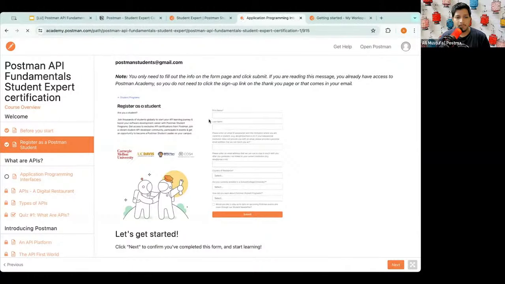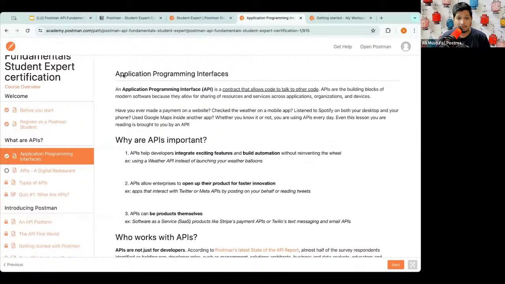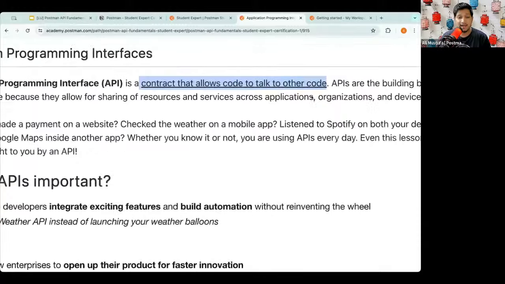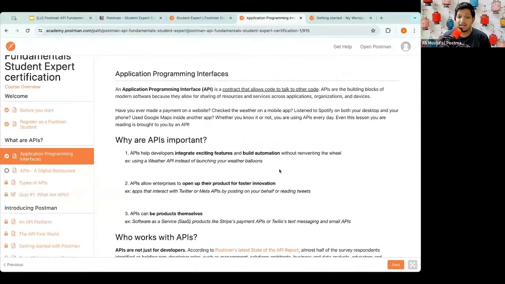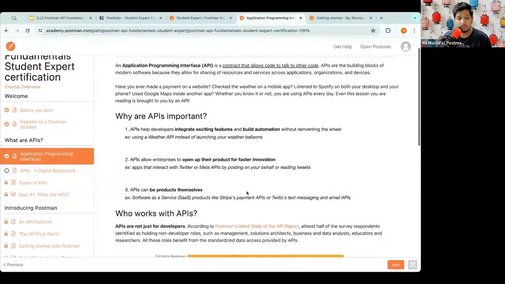Okay. Then what about APIs? Now we have already studied what is an API, but here you can see a very important line. An API is a contract that allows one code to talk to another code. And that is a very important technical terminology which we are using right here.